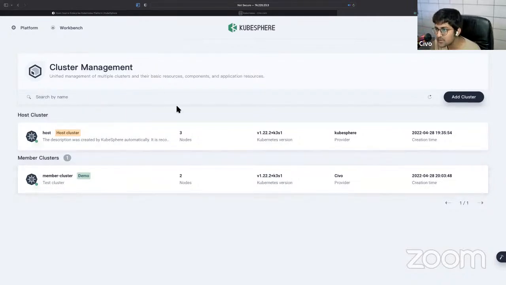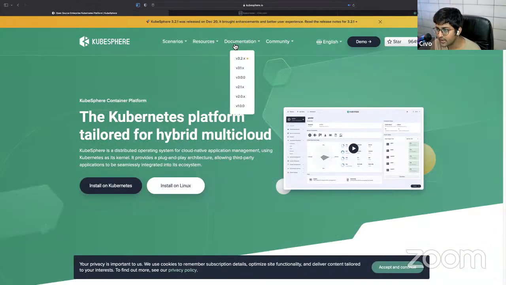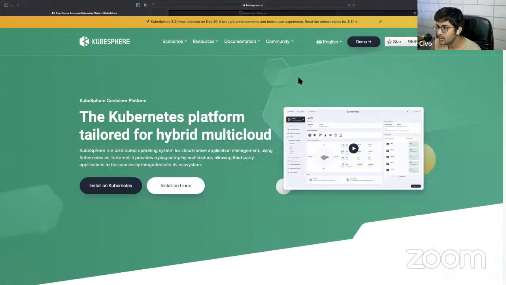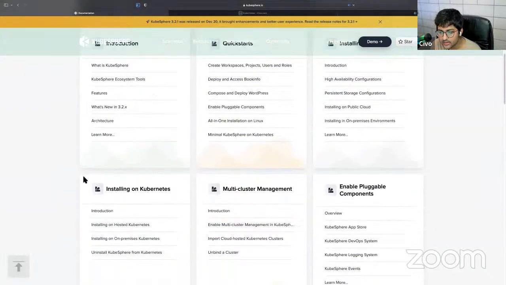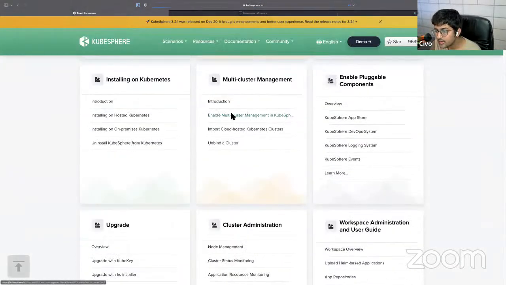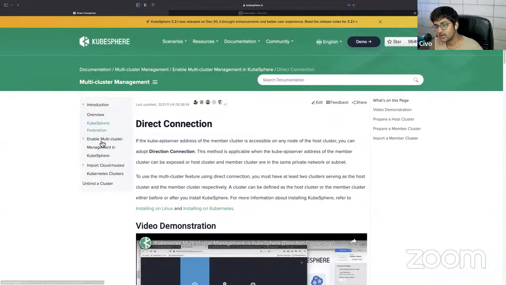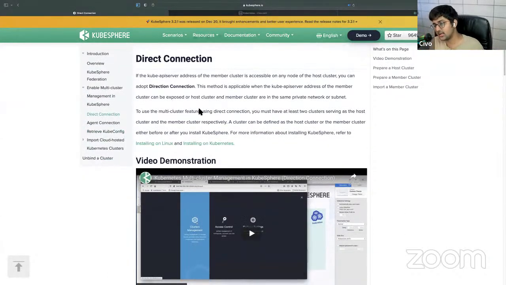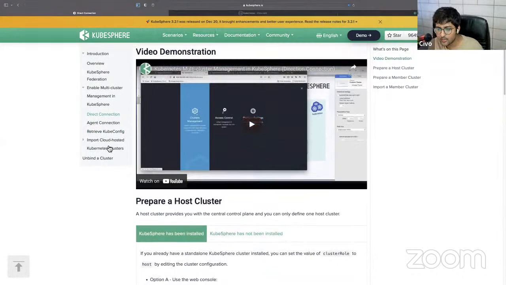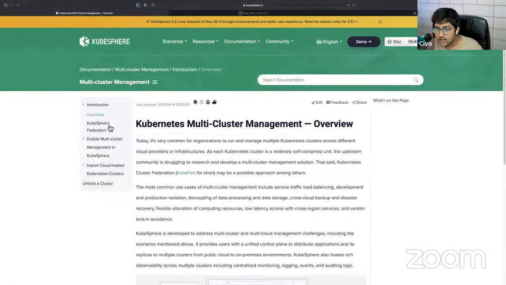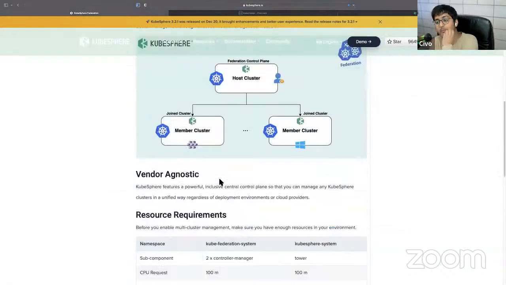I believe it uses KubeSphere federation. And there are 2 ways by which you can do it. Let me just show you in a second. Multi-cluster management. Cool. Doing multi-cluster management. Yeah, so this is how it happens. And there was basically one more overview. Yeah, I think this is it. KubeSphere federation. There you go. So this is how it works.